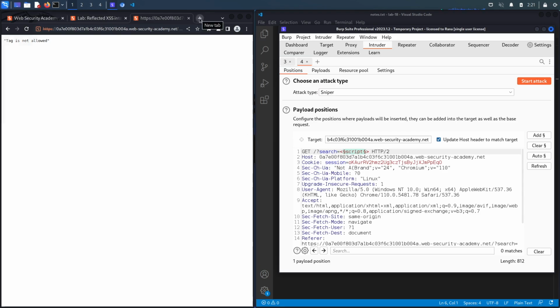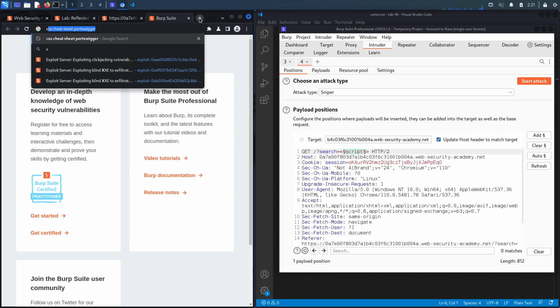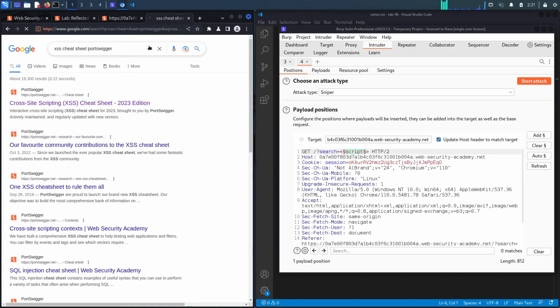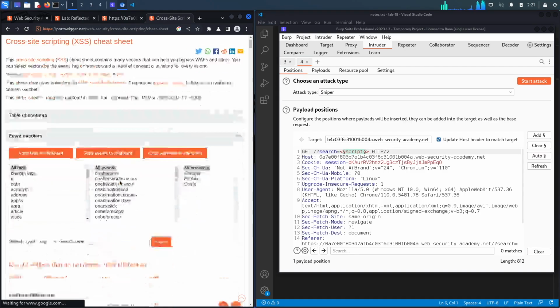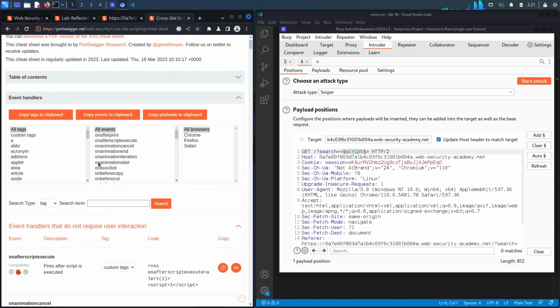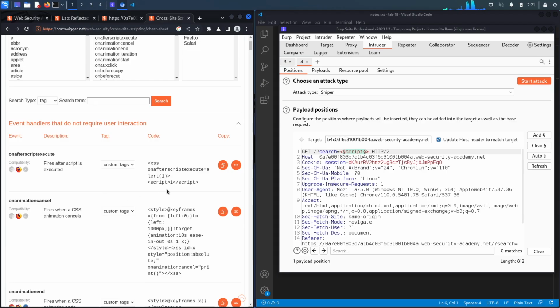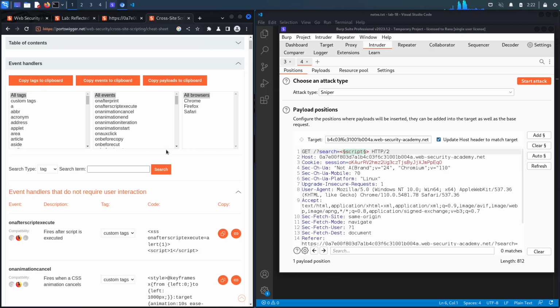So to get the list of tags, I'm going to Google XSS cheat sheet portswigger, hit enter, and on the first entry over here, you get a really useful resource for cross-site scripting that gives you the list of all tags and then all the events and then for which browser. And once you put your selection over here, it tells you what it does, and then it gives you the payload that you could use. So this is a really useful resource that we're going to use when we're trying to bypass web application firewalls.